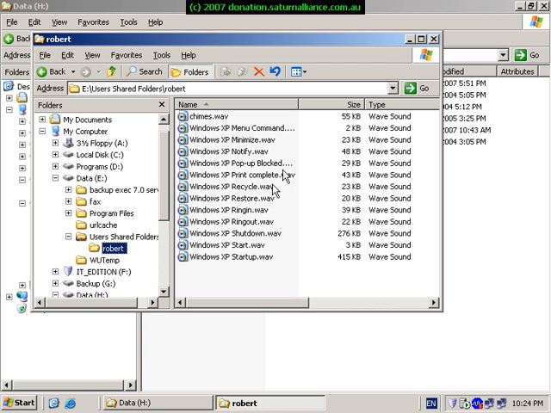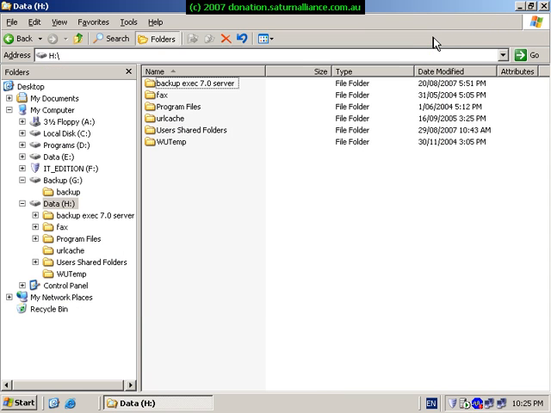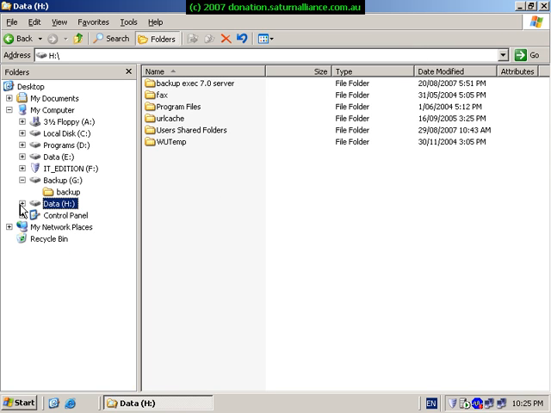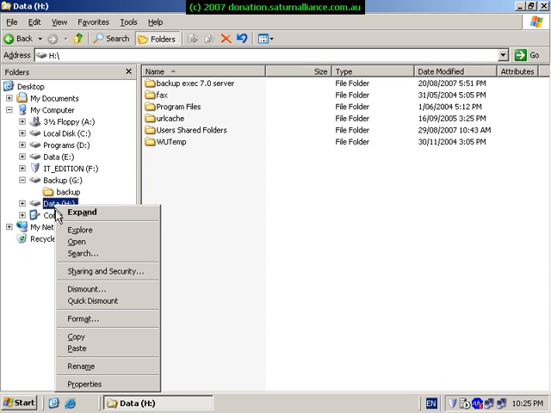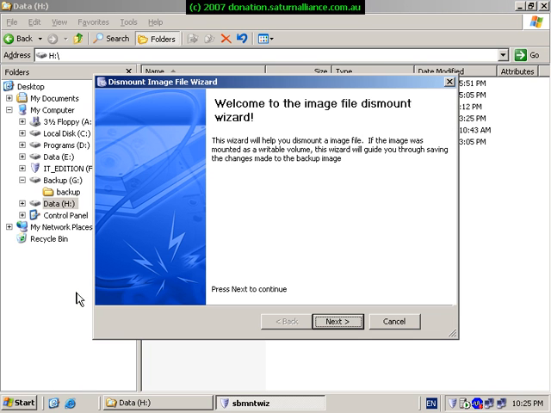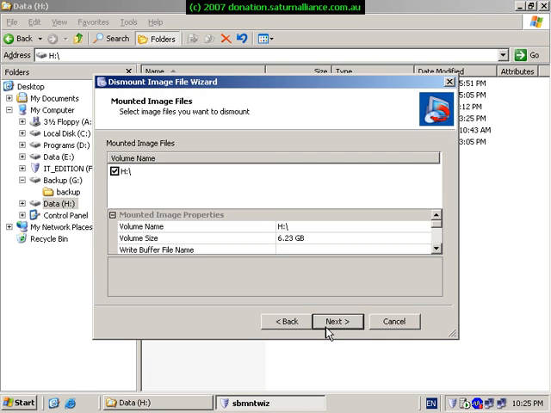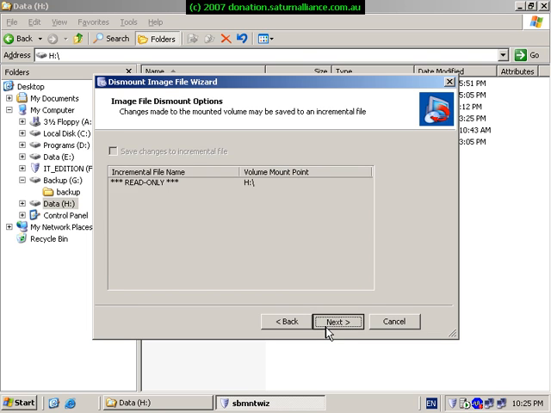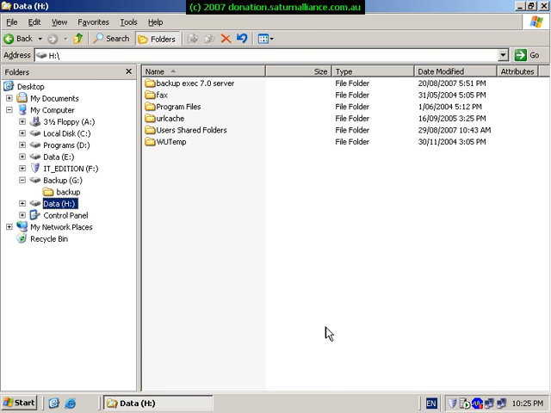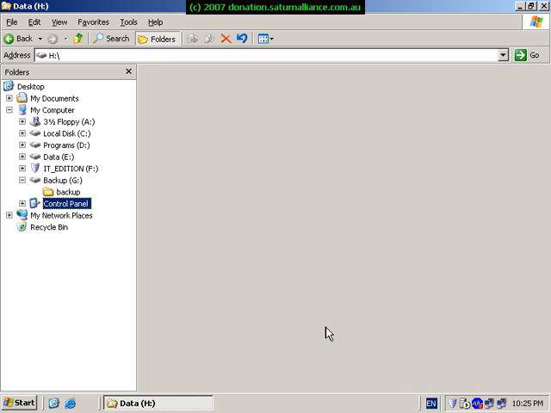It is now a simple process to mount these volumes from incrementals taken throughout the day that your users can restore files from if wanted to, in the knowledge that they are read-only. To dismount a drive, simply right mouse click on it and select dismount, and follow through the wizard to complete. The drive is no longer available.